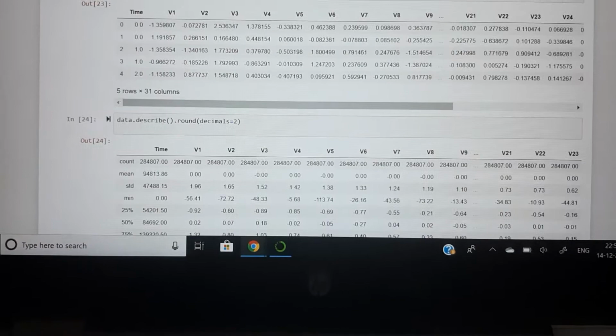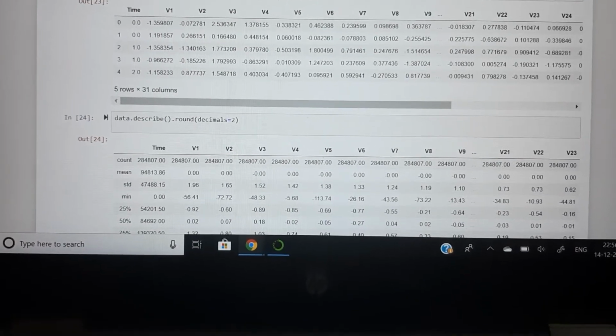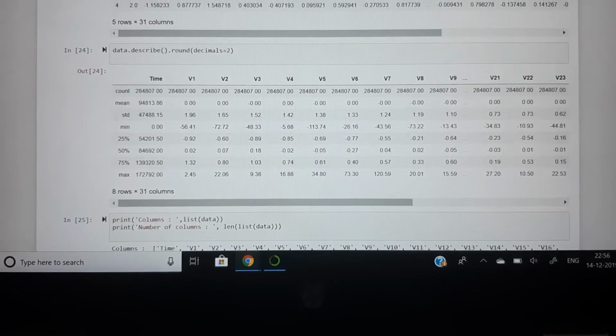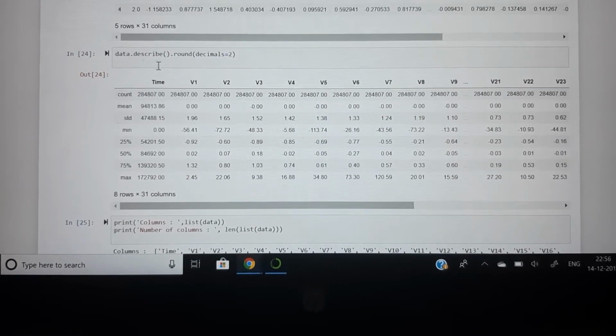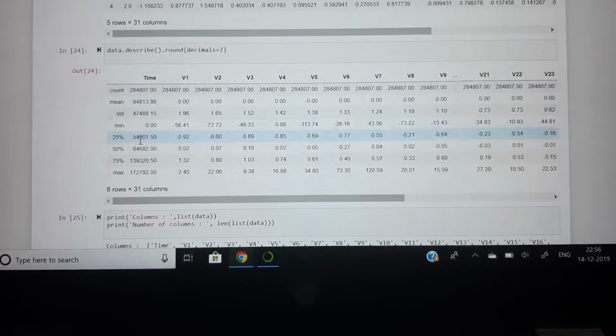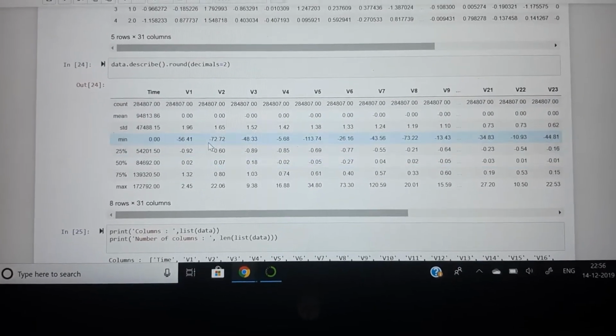We use data.describe to normalize the data, and each and every one of the values is rounded to 2 decimal places. In turn, data.describe returns count values, mean values, standard deviation values, 50 percentile values, and other values.